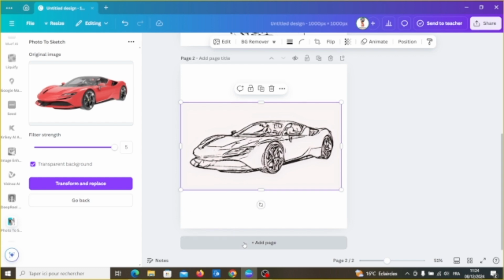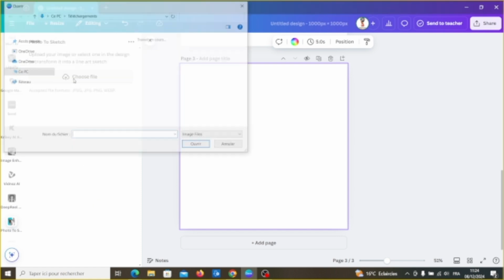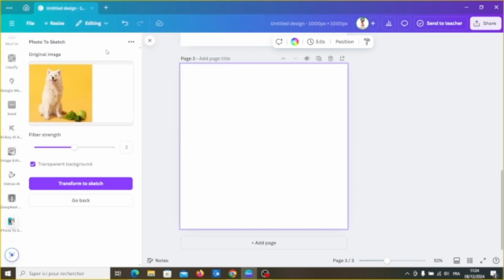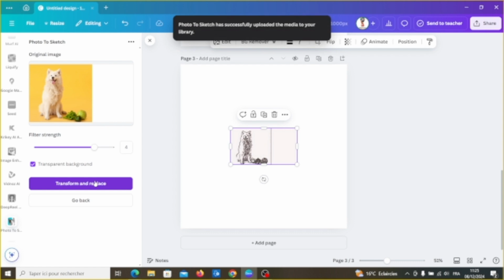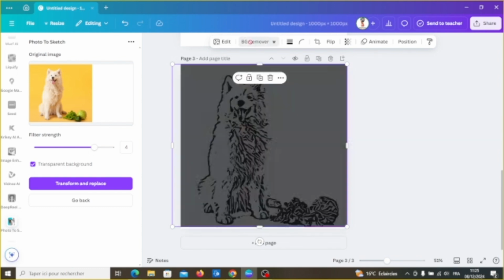I will choose another picture. Go back. Remove background.